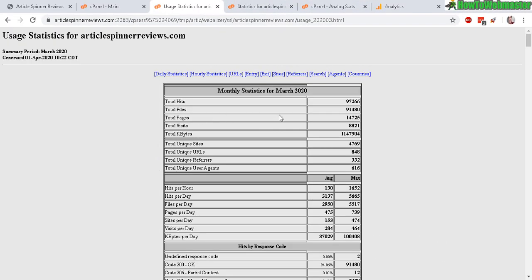And total hits for March, according to Webalizer, is almost 100,000. Total file hits, 90 something. I believe they track everything, like a hit for your image file. It's going to be super inflated. So you want to go off of total visits. The month of March got about 8,821 visits. So that's what Webalizer is showing.